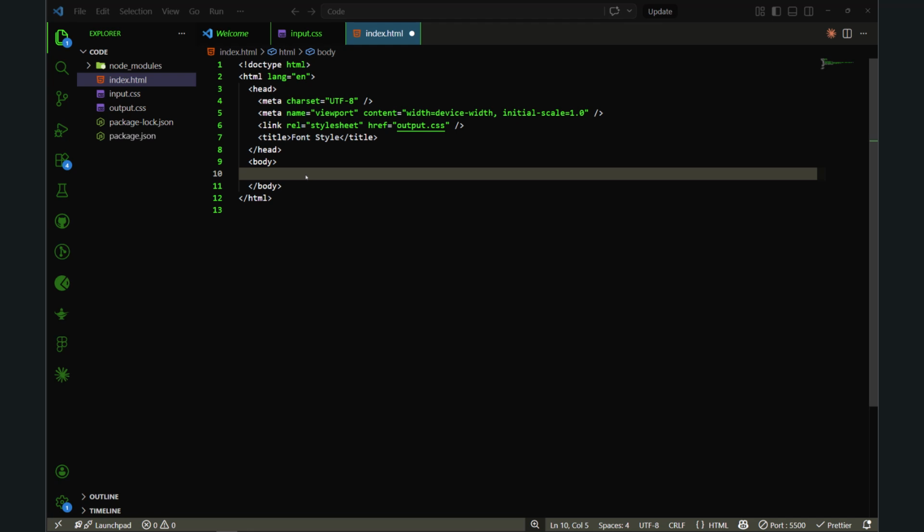Hey developers, so in this video I'm going to talk about font style in Tailwind CSS. So there is basically one style that you can use in Tailwind CSS. So let's try to use it.